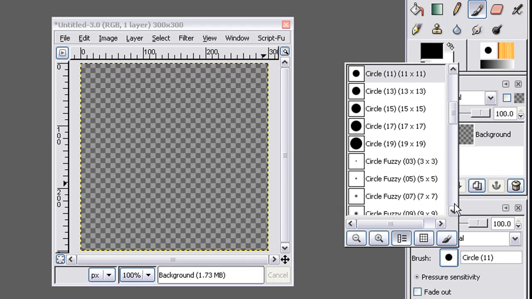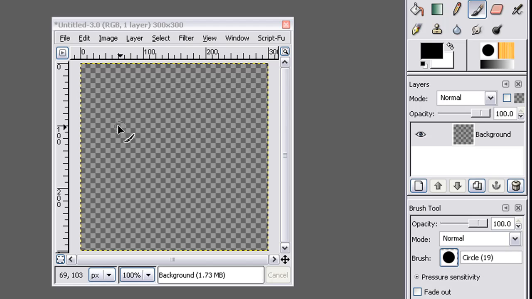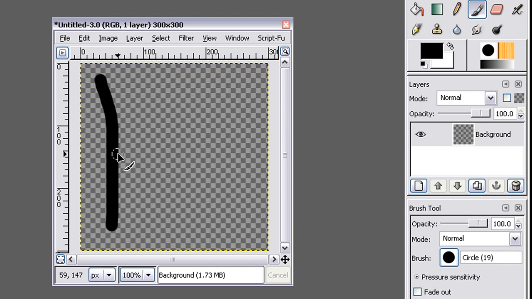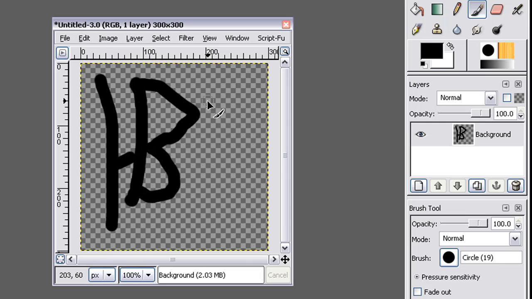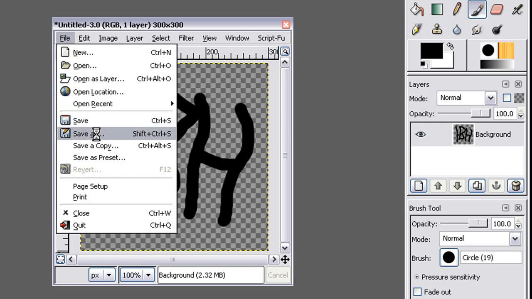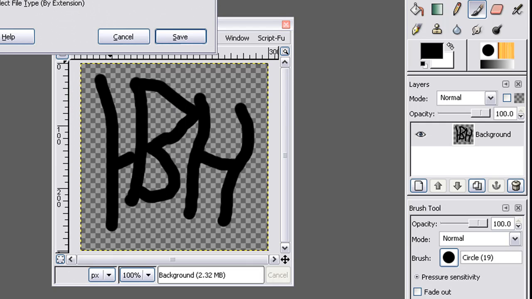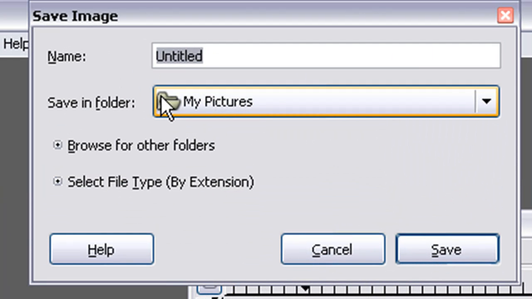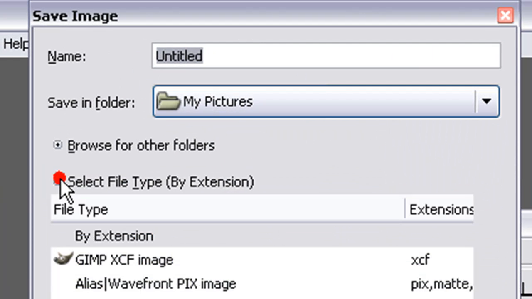So now I'm going to get a little bit bigger of a brush and make just a quick logo. H, a B, and an H. That's just real quick. And then you're going to go into File, Save As, and I'm just going to save it as Untitled.